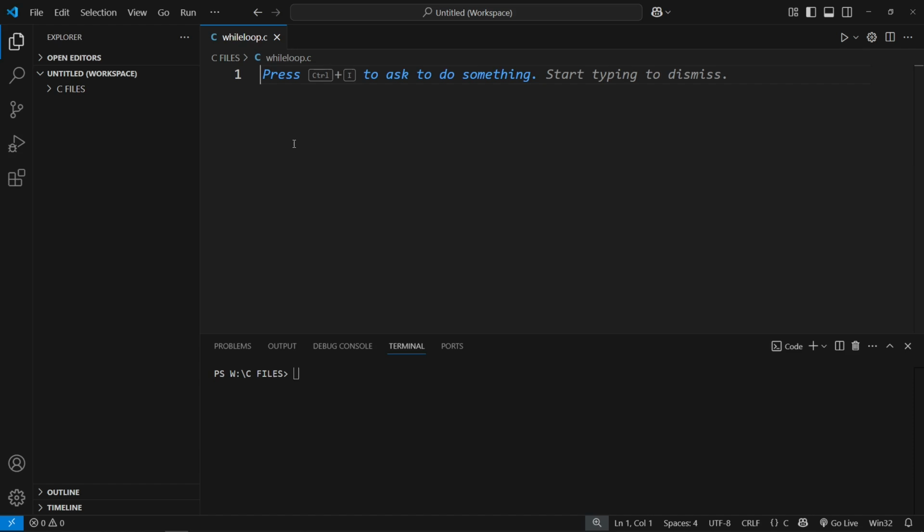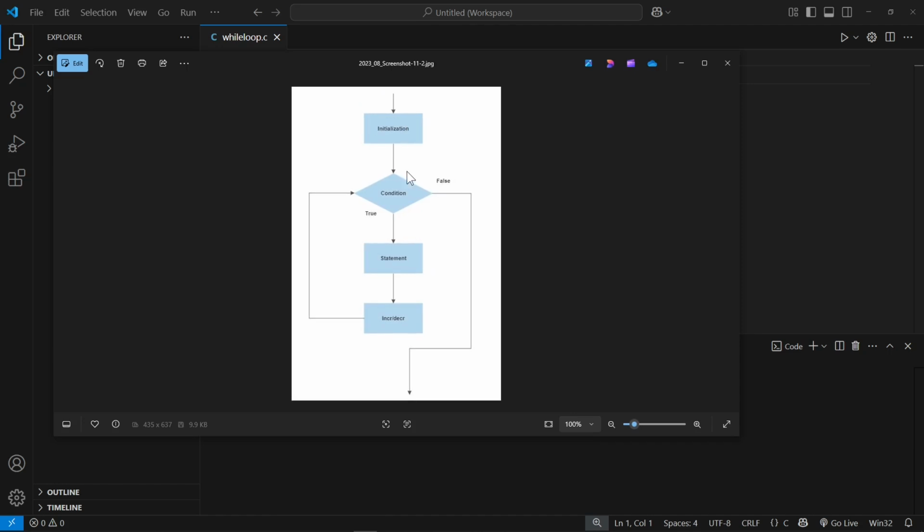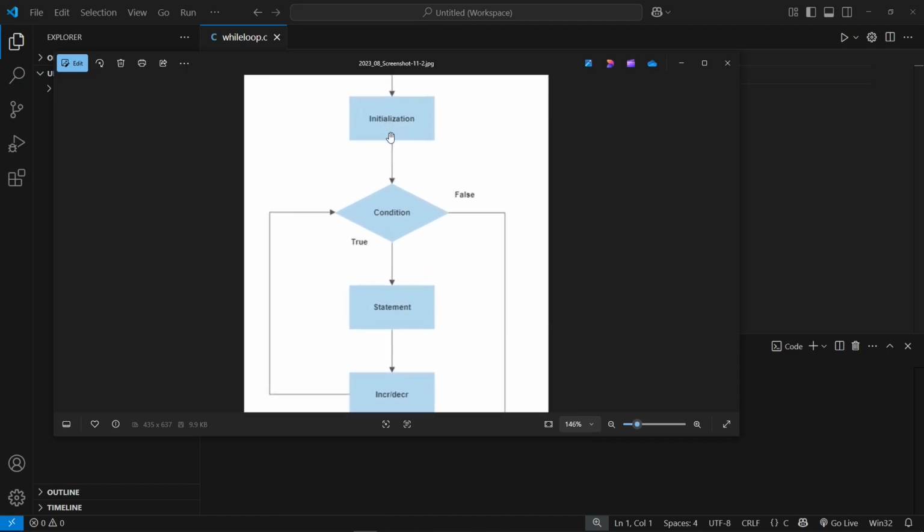So what is a loop? A loop is basically the repeating process of a statement. I have an image here, you can see. First of all, initialization. Let's say you have a variable and you have to initialize the variable. In C we know that a variable has a type, right? Integer, boolean, float, char or character, any type. So you have to initialize the variable, let's say integer a, and then the condition.